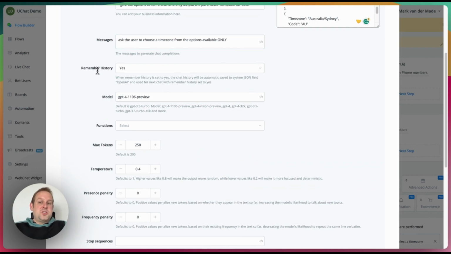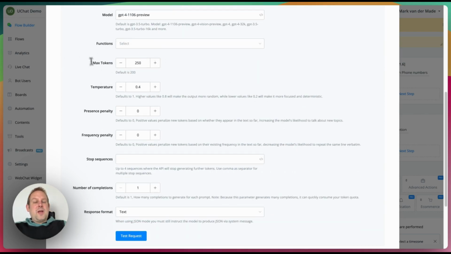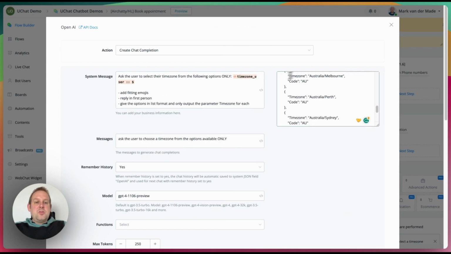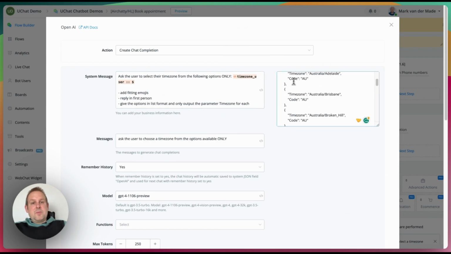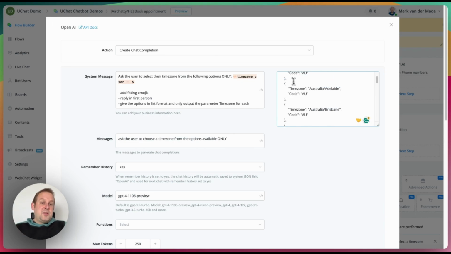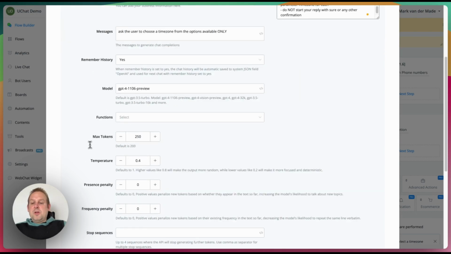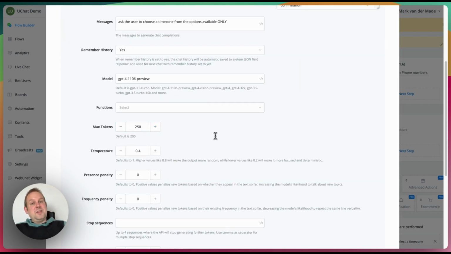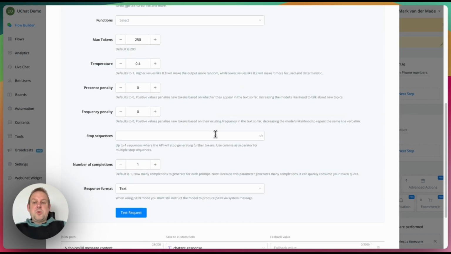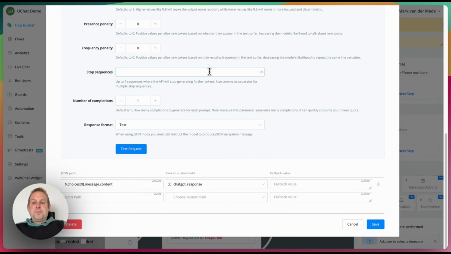Remember, history of course is set to yes, the model the exact same. This one will require a little bit more tokens because we could have a difference in dynamic data. So for example, I go by Europe Budapest time zone, and plus 36 is only one time zone. But for Australia, as you can see, we have quite a few different kinds of time zones available. So I just increased the max token just to prevent any token limit that we might reach. Then we have the temperature 0.4. And from here, everything else is the exact same again.